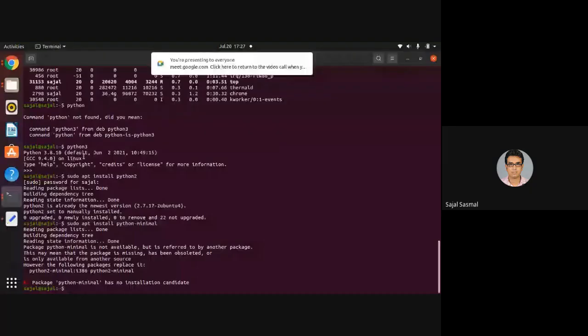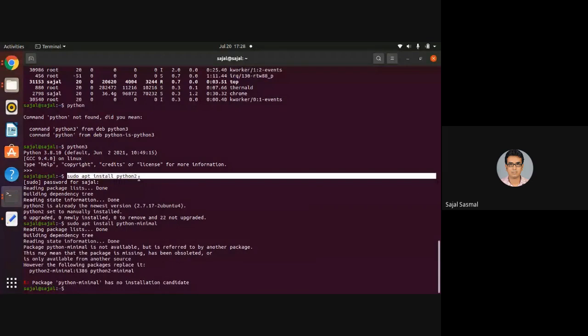That may be the problem. No, that may not be the problem. Maybe can I see that. I am sharing my screen just for a second. Actually, you can see when I just run the command sudo apt install python2, I got this kind of message.